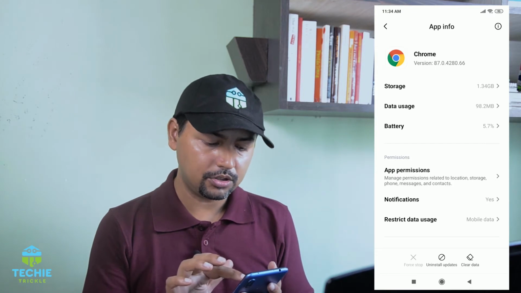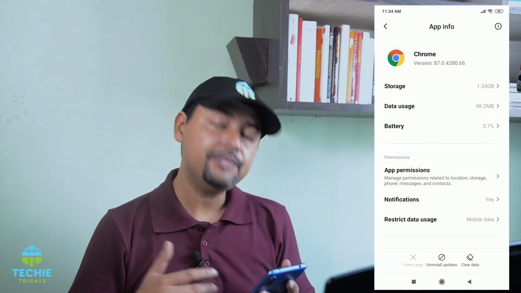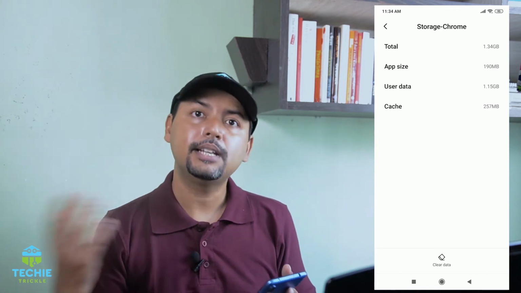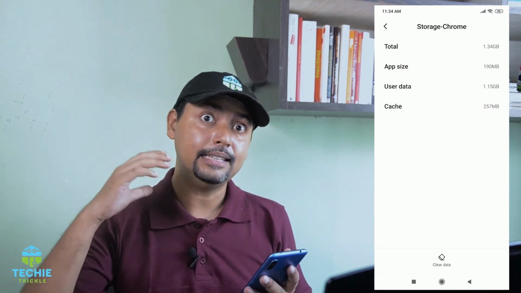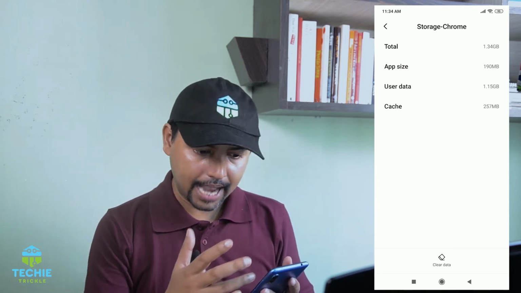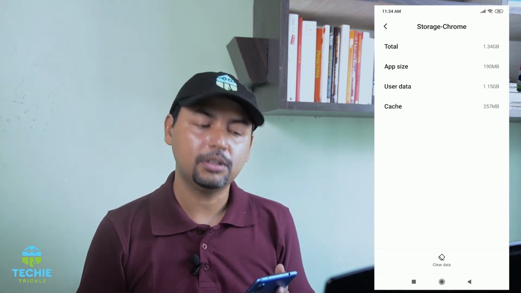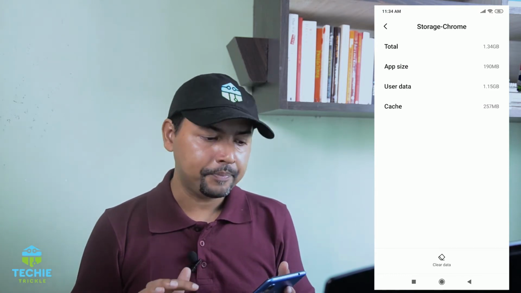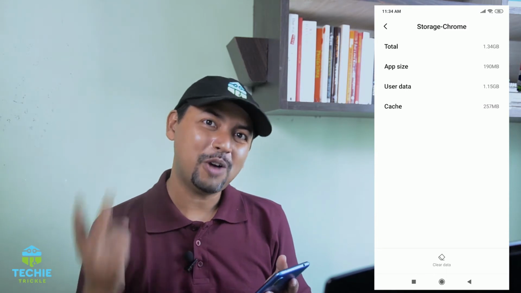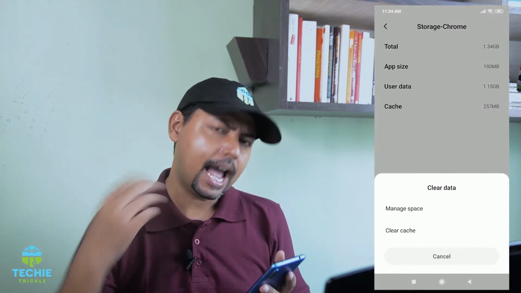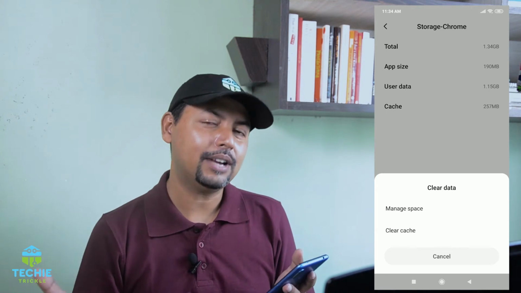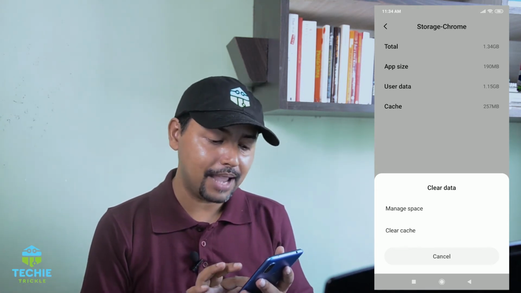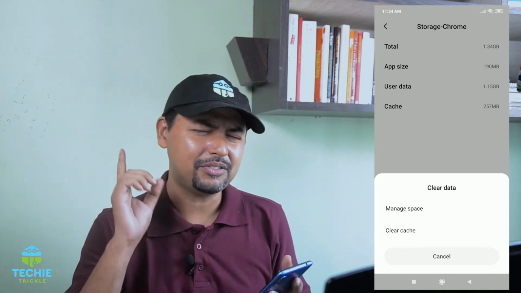So if you click on storage, what happens is it gives you the amount of data that is being used, called the user data, and also the cache and the app size. And if you actually calculate that, it's a huge amount. So what I do is I click on clear data and then you would see another two options actually come up. So it will ask you to clear your cache, or you want to go further advanced. So I would click on manage space and I'll show you something which is very interesting.